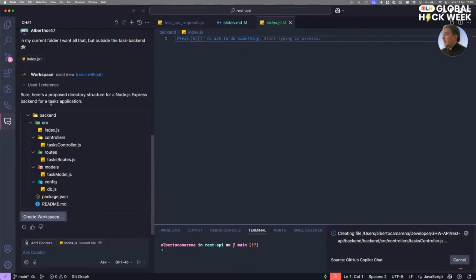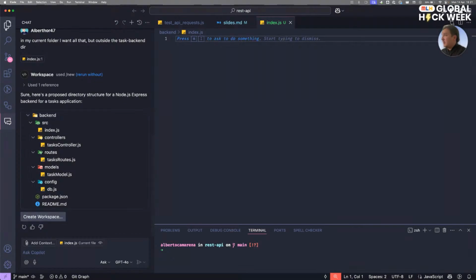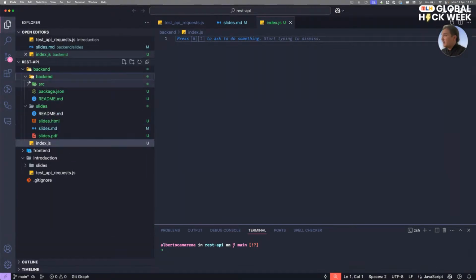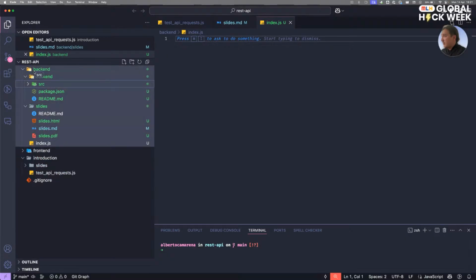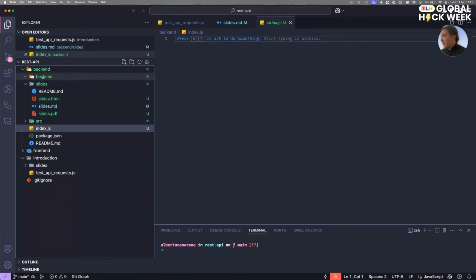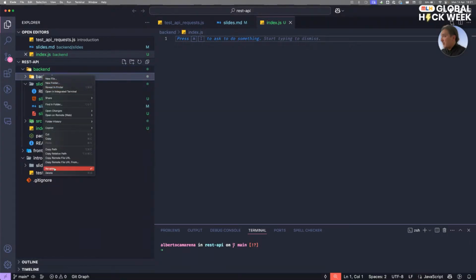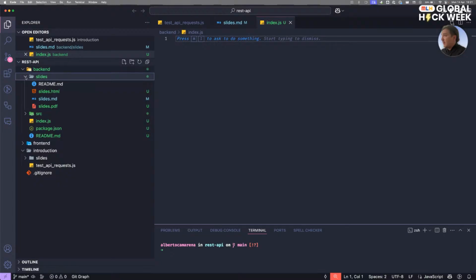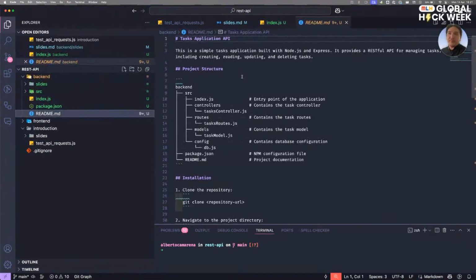Also, probably I need to remove this backend one since they will be doubled. Yeah, two backend ones. So inside this, I'm going to say no backend, no readme, and no package. So this backend one I can delete. I'm going to have a slides one, but here let's see the readme on what this is.